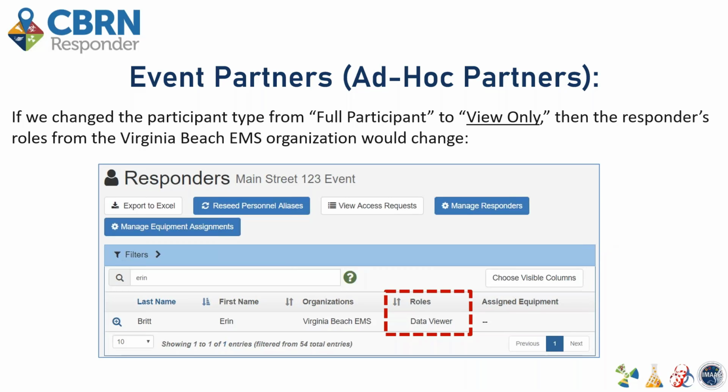At any point, you can change the participant level of your partners. So if you change the participant type from full participant to view only, then the responders' roles from the Virginia Beach EMS organization would change. Erin originally had team manager, data collector, data viewer, data assessor. Now she only has data viewer because the partnership of her organization has changed.